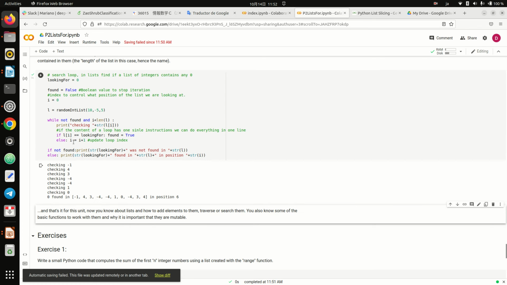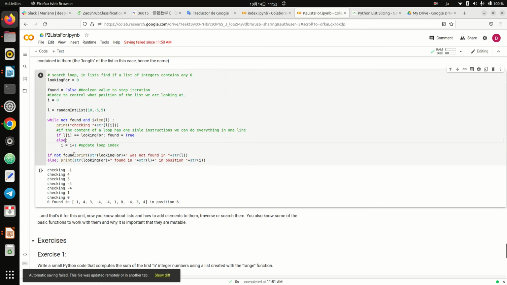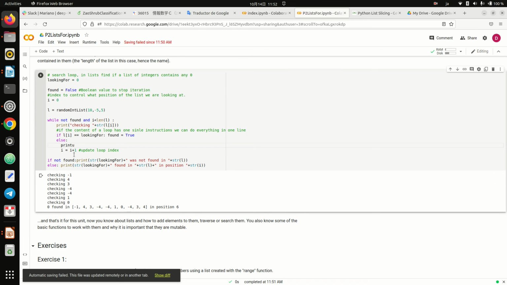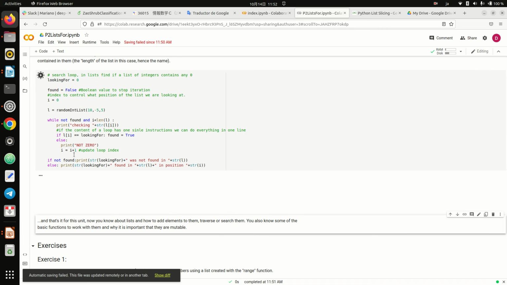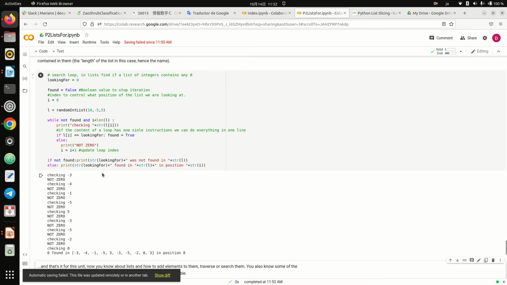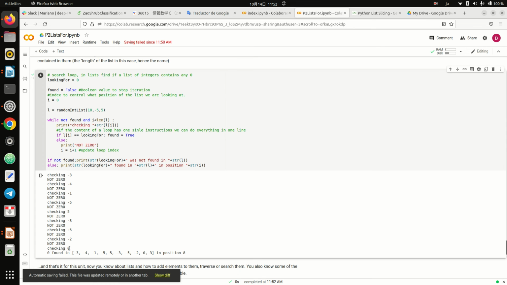Okay, I can even, if I want to follow the trace of execution a little bit in more detail, print here not 0. Let's run it again, and at every iteration it will tell me what it's checking. It will tell me it's not 0, not 0, until I reach 0 and I stop. Okay, and again I found 0 in this list, in this position. These print functions in the middle of the code help me follow the trace of execution and can be very, very helpful when debugging my code.